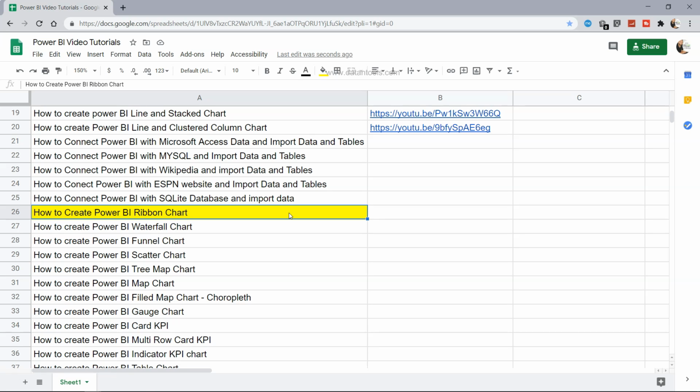Hello there and welcome to the new video where I am going to show you this highlighted topic: how to create a Power BI ribbon chart. The ribbon chart is one of the most useful charts, and I will show you in a minute how it helps you compare the various categories and their respective rankings.